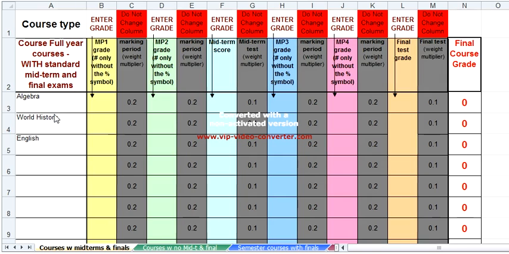We've punched in algebra, world history, English, whatever course you want to add for the particular student. This is first marking period in yellow column, second marking period in green, midterm score, marking period 3, blue, marking period 4 is pink, final exam test, and now here is calculating the running total final grade. Gray columns do not need to be touched as they are the grade factor of each marking period and how it totals to 100%.